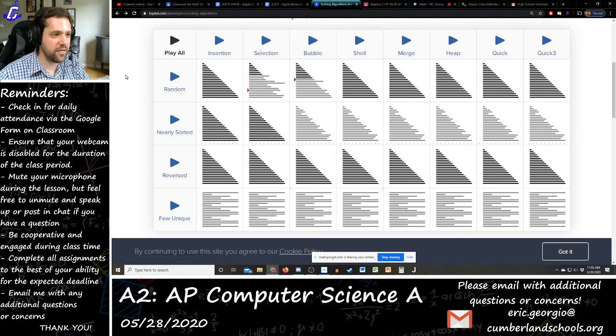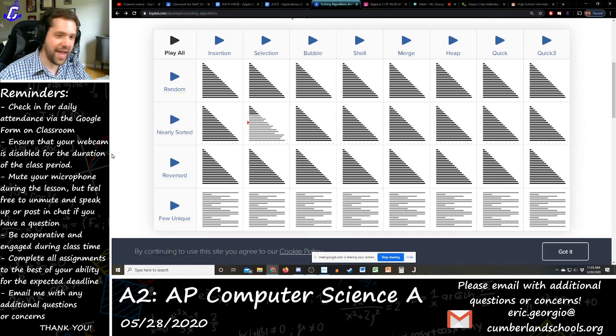Quicksort's already done. The other two are still chugging away. Bubble sort's also very slow. Still chugging away. Finally done. Right? Notice when you're nearly sorted, I'll play all these. Insertion sort was really fast because that's only order n. Quicksort's a little slower, order n log n. And then selection sort, very slow, order n squared.